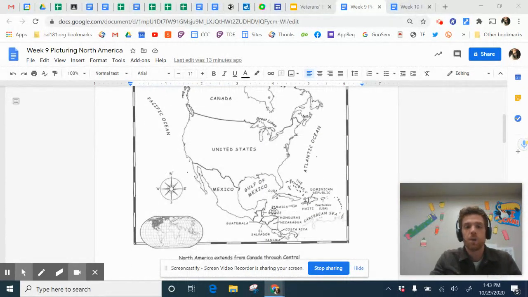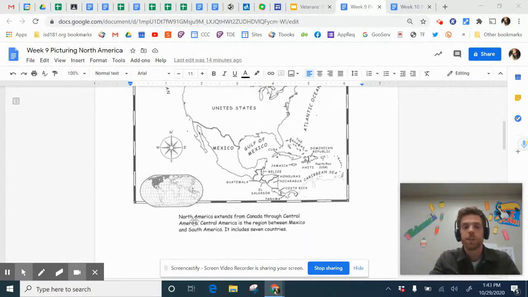Just make sure that you are aware of this. We have the compass rose, we have the insert map. Oh, and let's read these words right here. North America extends from Canada through Central America. Central America is the region between Mexico and South America. It includes 7 countries.